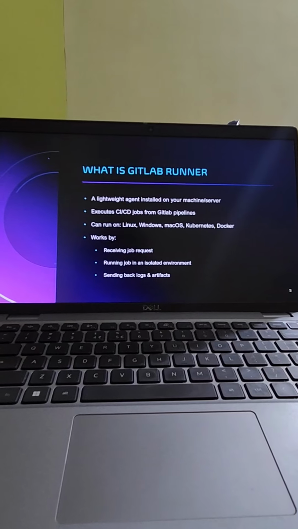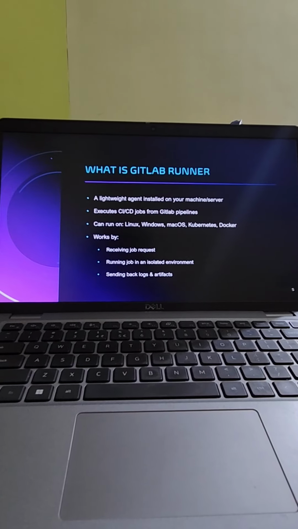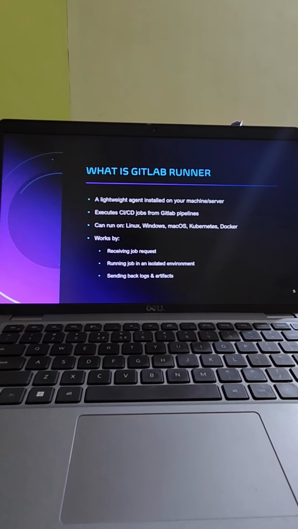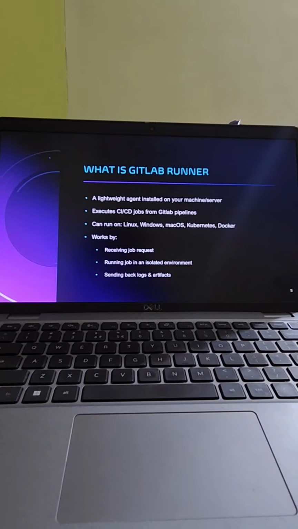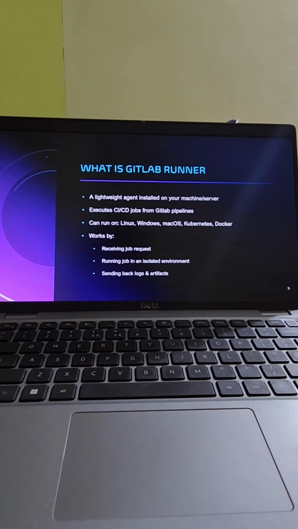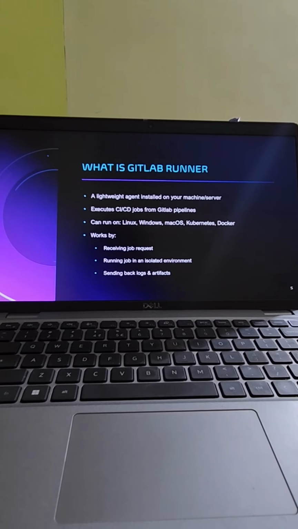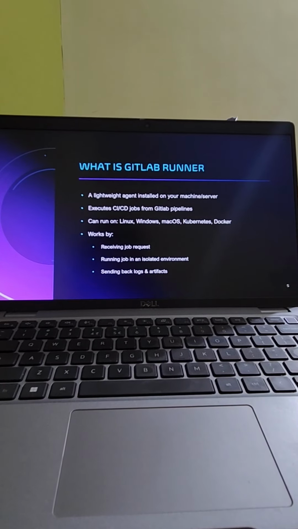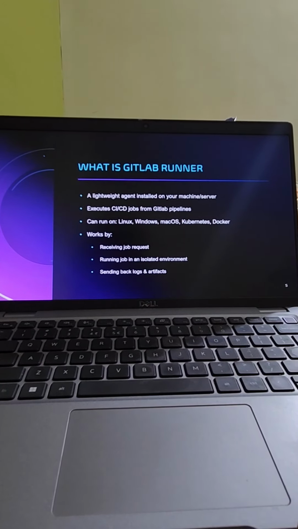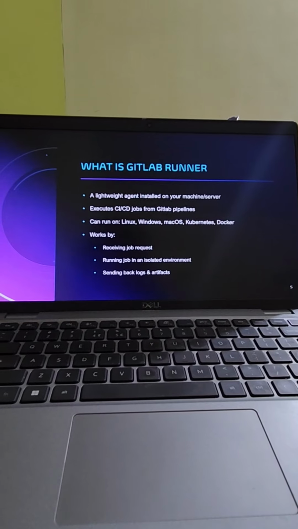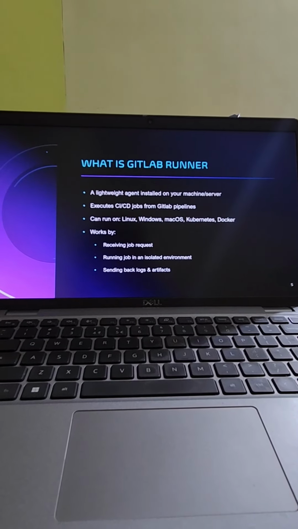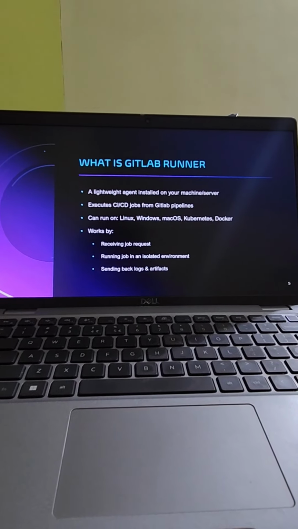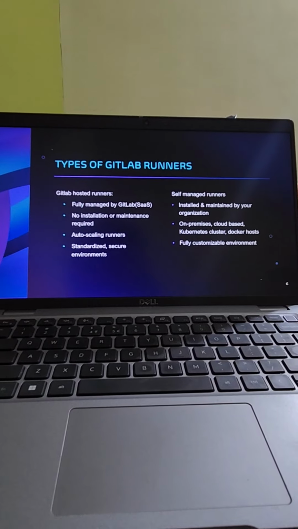And then what is a runner? It's an environment where the pipelines are running. It may be from different operating systems like Linux, Windows, macOS, Kubernetes, and Docker. The runners come into work when somebody requests a job or triggers a job, and it keeps the logs and artifacts. So these runners are there.